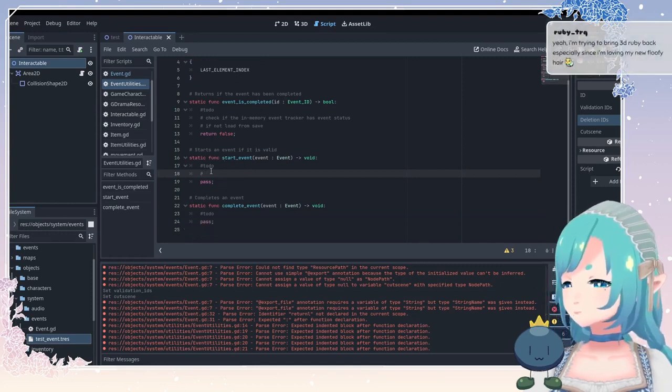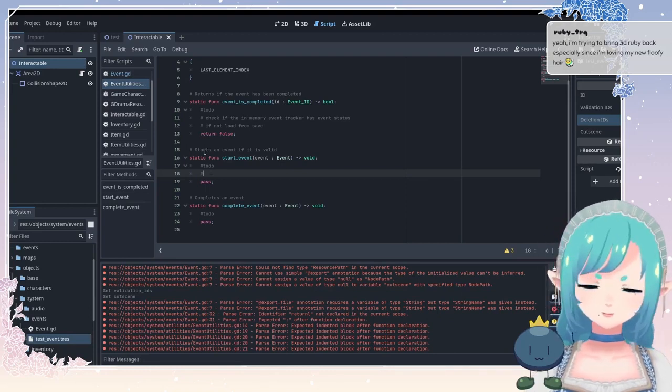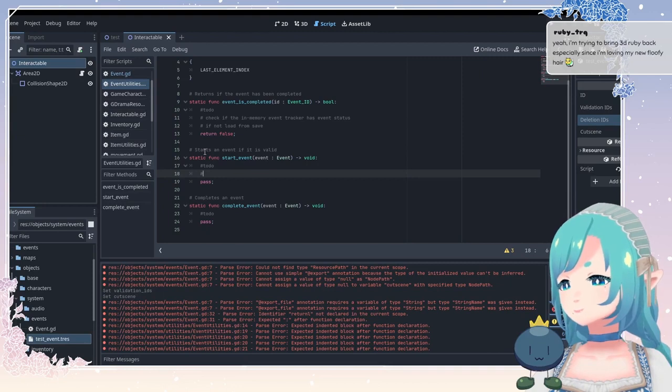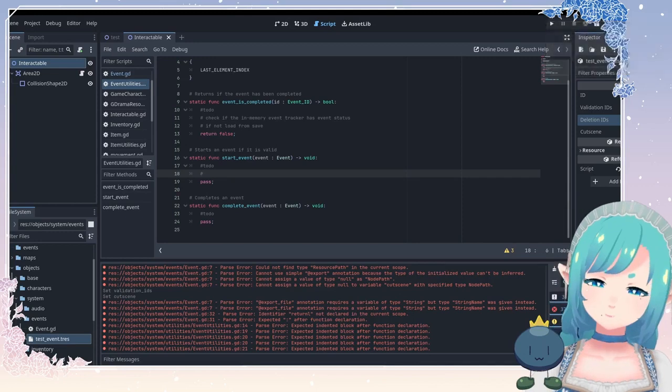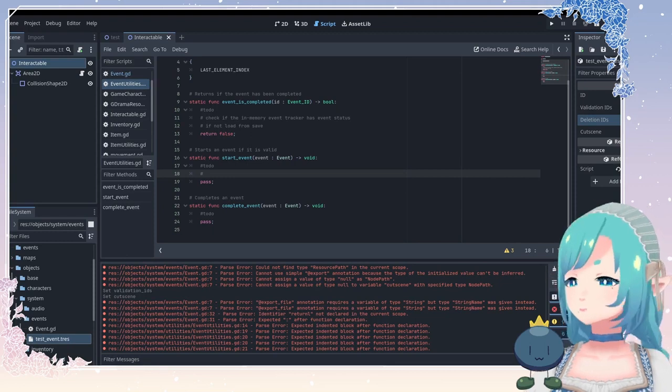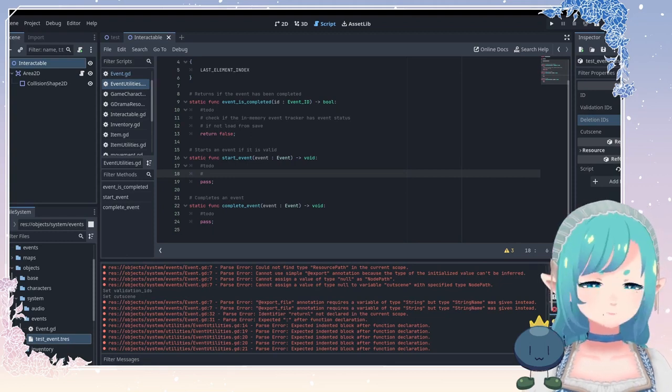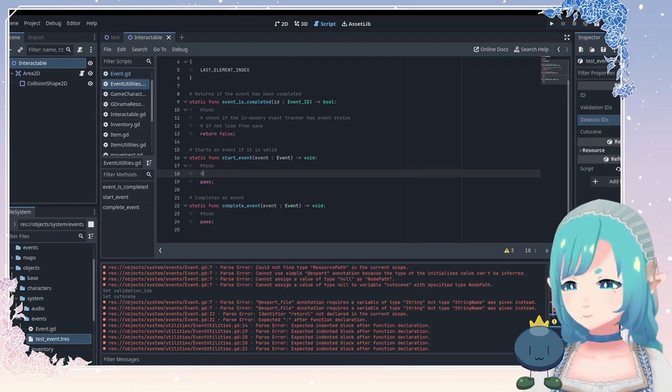I'm trying to bring 3D Ruby back, especially since I'm loving the new floofy hair. Yeah, I saw that VRoid did an update with a bunch of different hairstyles and stuff. I don't know, I was updating and I was like, oh, that's weird. Not weird, but like, ooh, okay, they added things. Not that I'll use it, but that's nice.